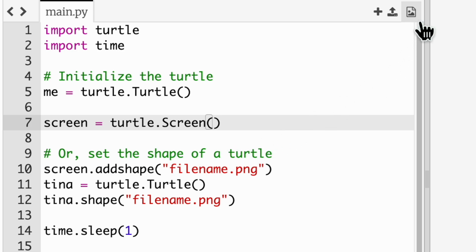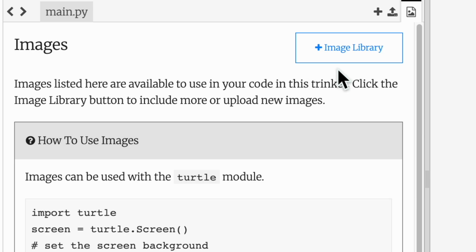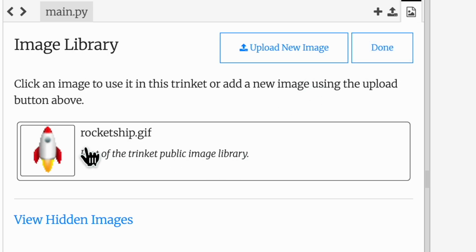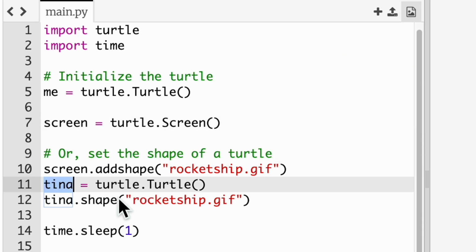Click the Image Library button on the right. You can upload your own image or choose one from the public library. In this example, we picked the image called rocketship.gif. After that, we tell the turtle to use this image as its new shape.